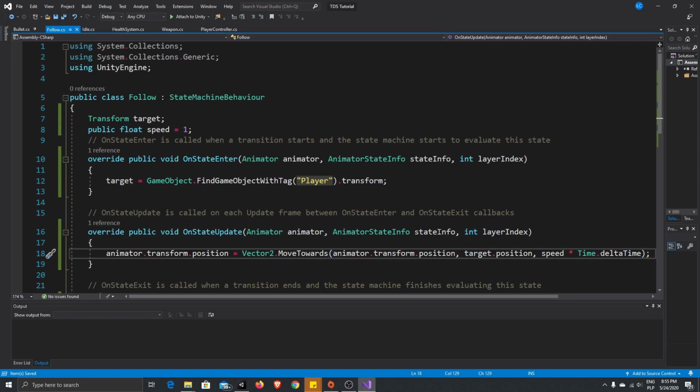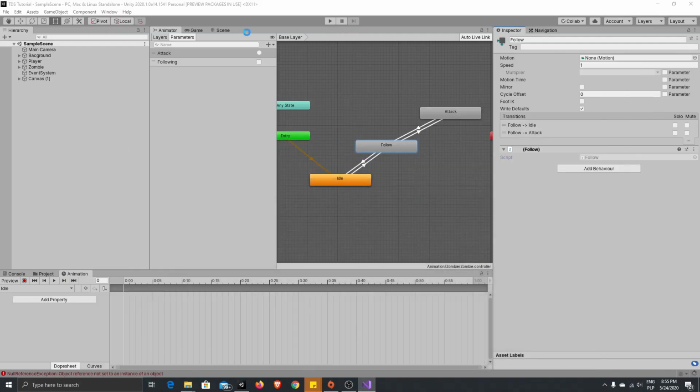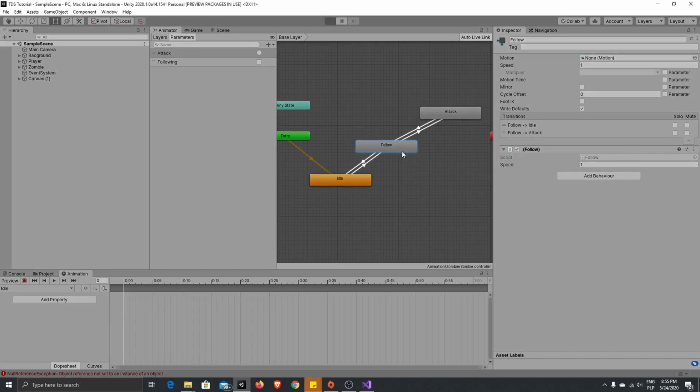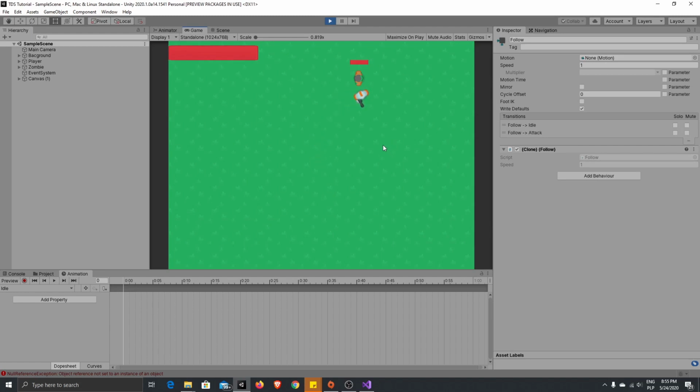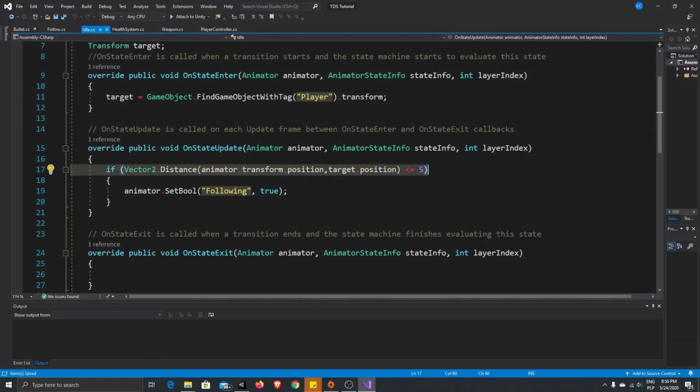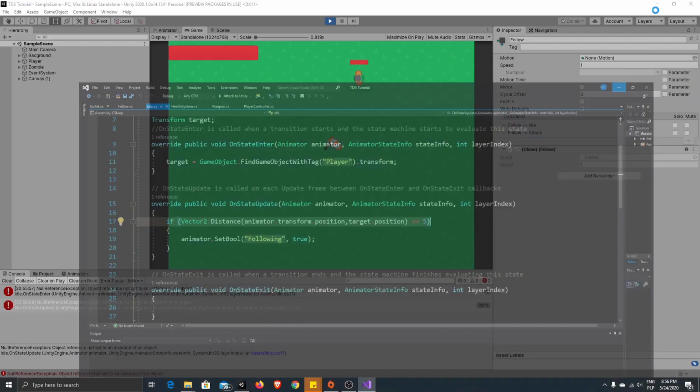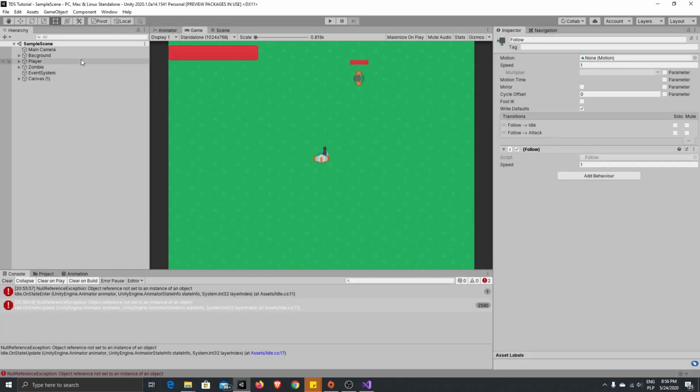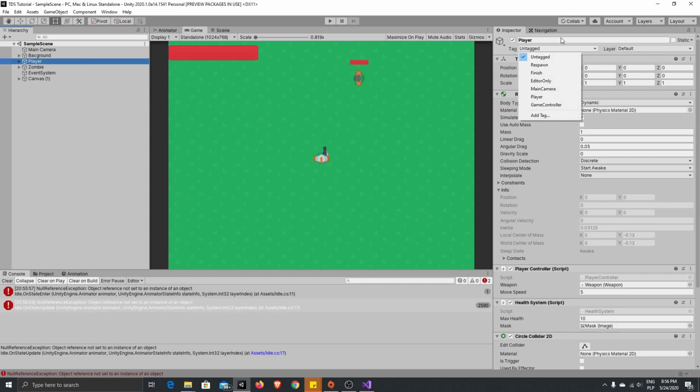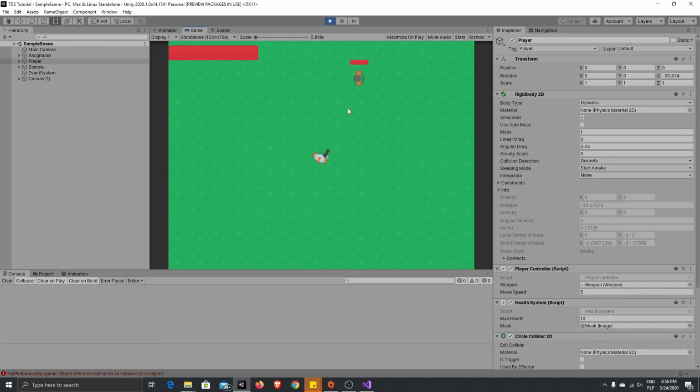So now if we go and test it, so for the save, you will see what's happened. Okay, something went wrong. Okay, transform position target. We haven't yet tagged our player. So let's tag our player. Let's press Ctrl S. Let's test again. So now our zombie chases our player.